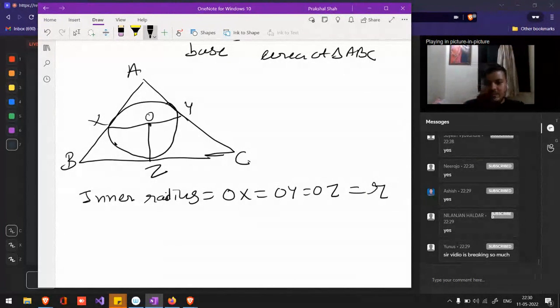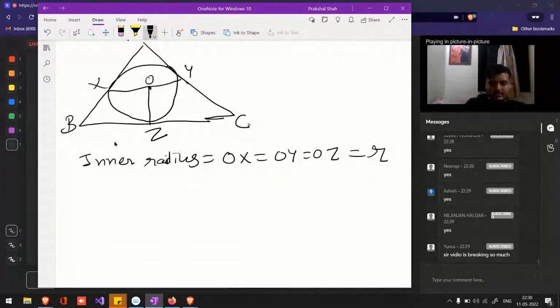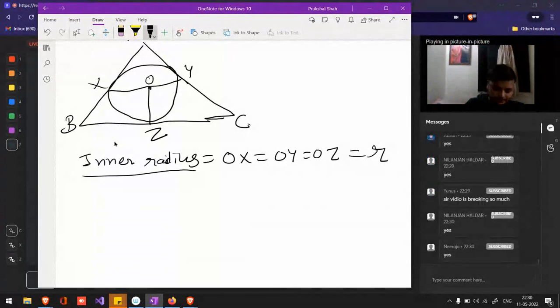Yunus, please refresh your page if it is breaking. The internet is good with me. So this is your inner circle. Yes, people? So the radius is clear to you, right?